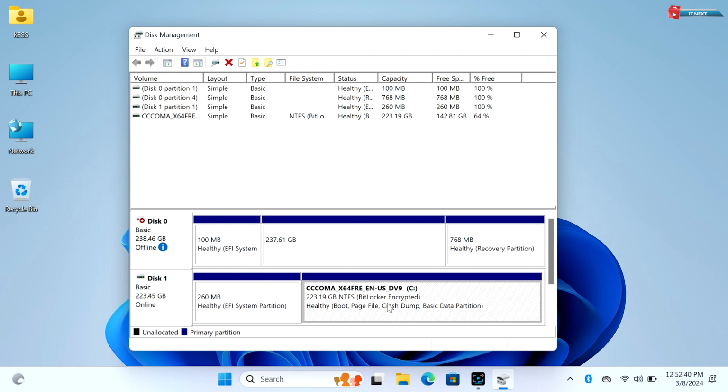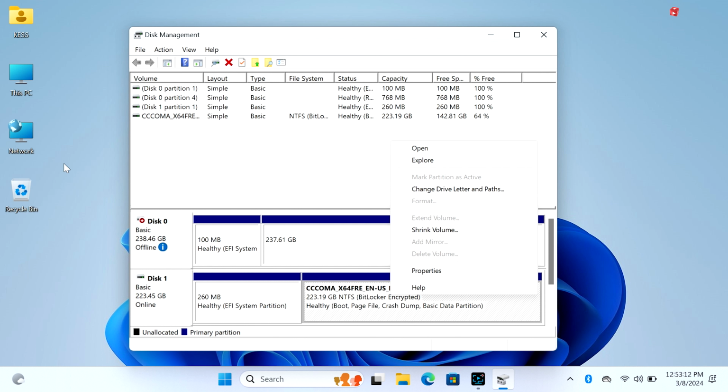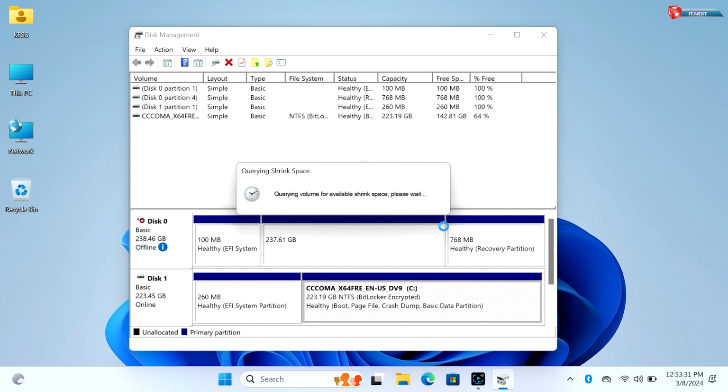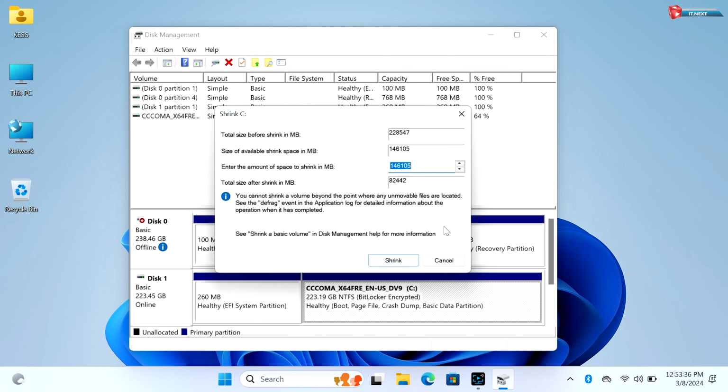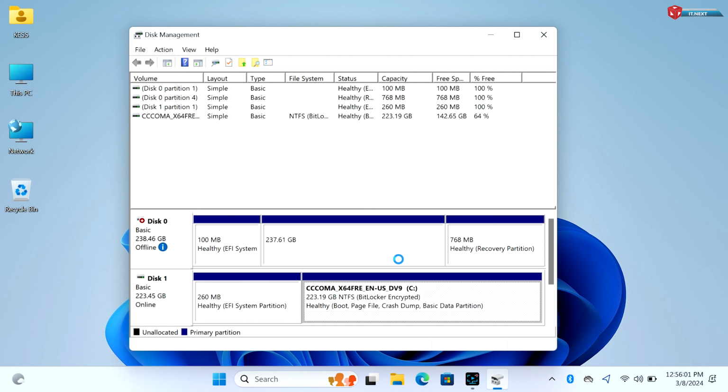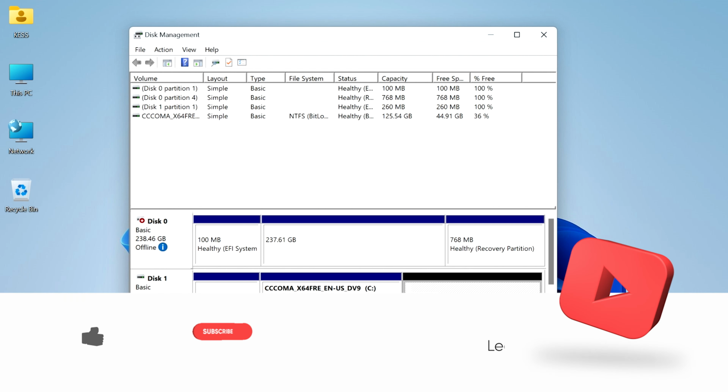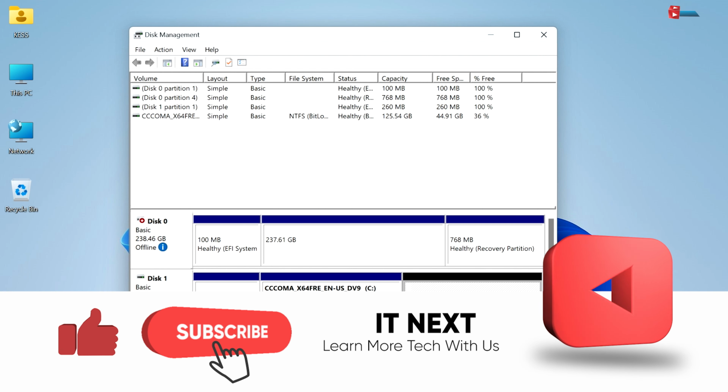To create a new partition, right-click on it and select Shrink Volume. Enter the amount of space you want to shrink the partition by. Then click Shrink. Now, you'll have unallocated space that you can use to create a new partition.